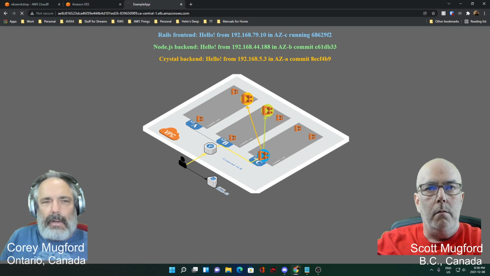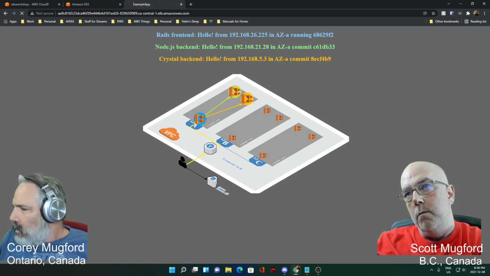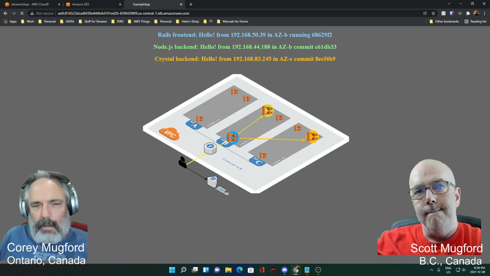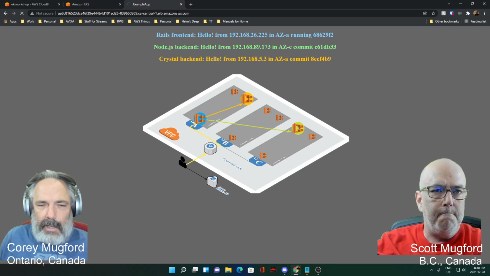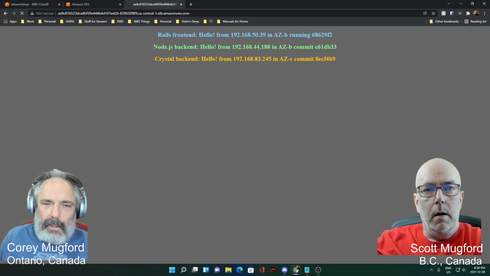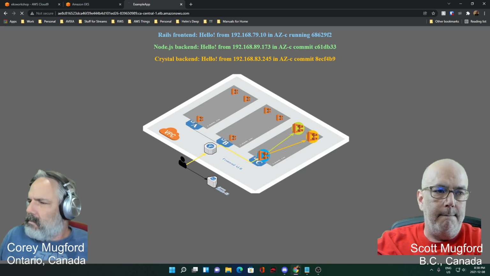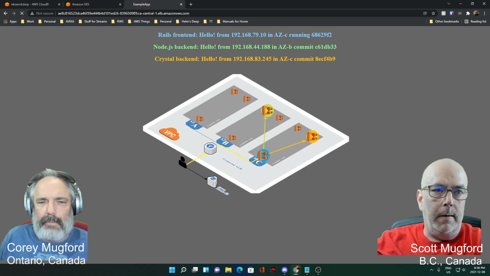There you go. And that's working. Rails front end, Node.js back end. Kind of crazy. And so as you can see, Helm with its charts, I can see why people like it. That was about 20 minutes of actual work, and that's not having any idea what you're doing.